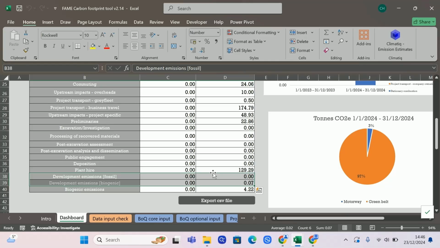So I think in the bill of quantities I gave the example of fencing. So if you're putting up loads of fencing, just because the archaeologists are the first people on site, we don't want all the emissions from all that fencing to be allocated to them if that fencing is going to be used for the duration of the project's lifetime.